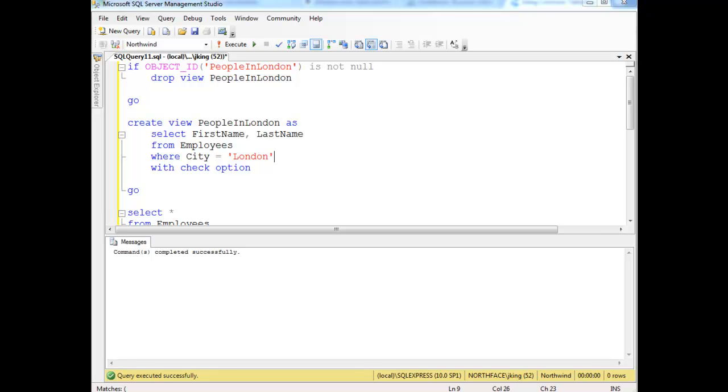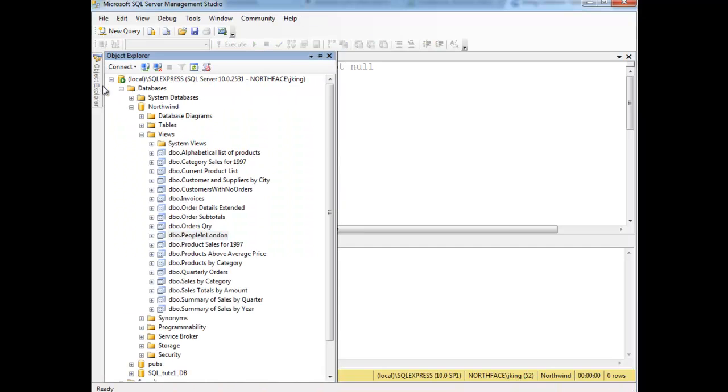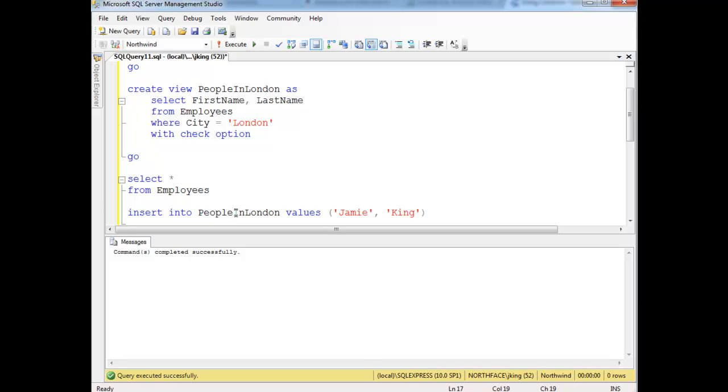So views are actual database objects, and once you've created them, they persist forever and ever with your database until you go ahead and drop them. So in this example, I'm just going to highlight this portion, rerun it. So now I've created my view, People in London. If I go to Object Explorer, you see here I have this view called People in London, and it's one of several views in my database, but it persists. I can come back a week later and select from it and use it and all that kind of stuff.